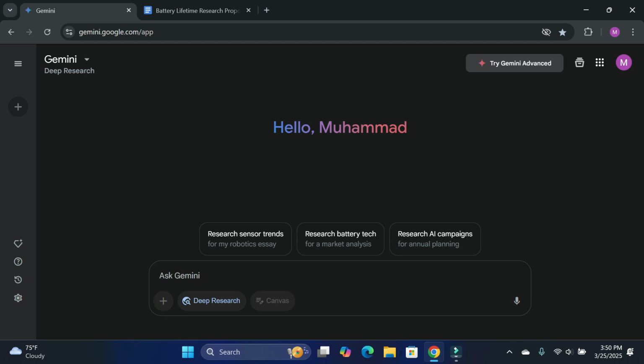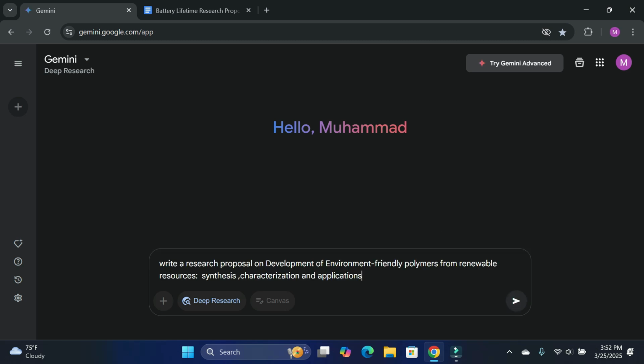Over here you can put in your prompt about creating a research report, a research proposal, or something like a comparison report. Let me put in my prompt, and here is my prompt. Write a research proposal on development of environment-friendly polymers from renewable resources. Synthesis, characterization, and application. And here you can see we have two options, Deep Research and Canvas. Currently Deep Research is in a blue color, which means it is currently activated. So simply click on this submit button and wait for the magic.